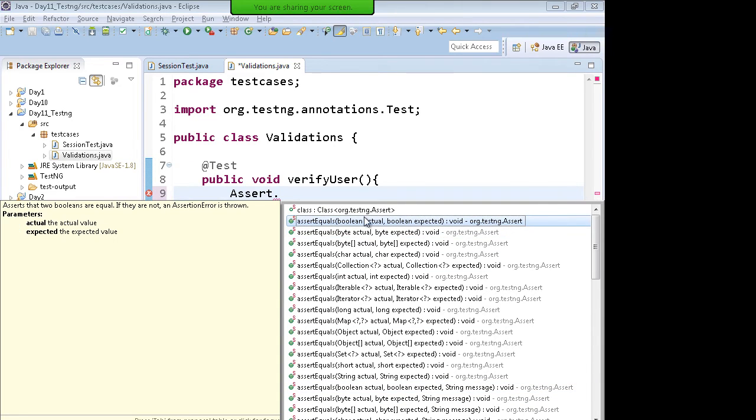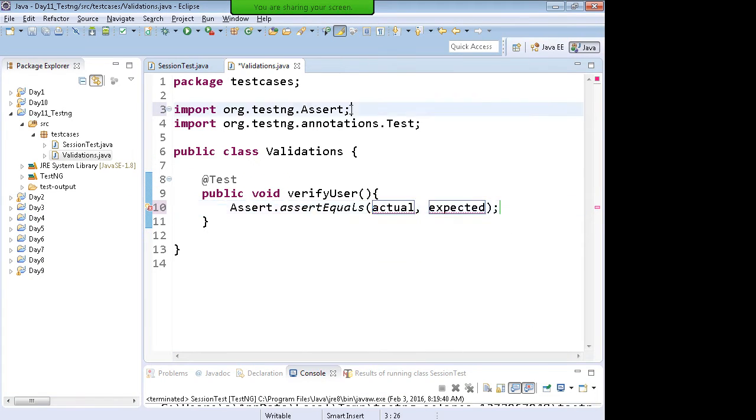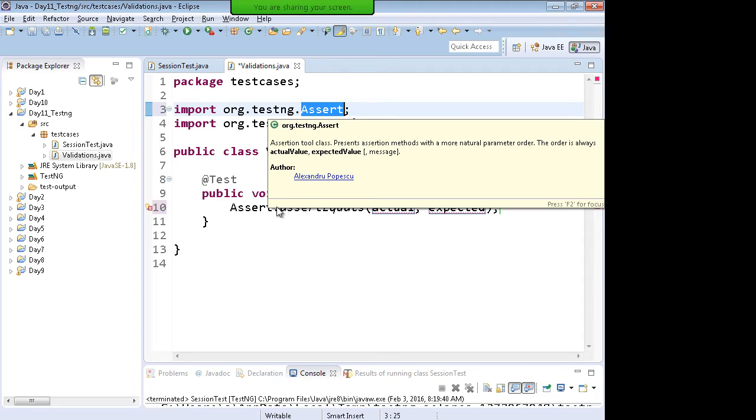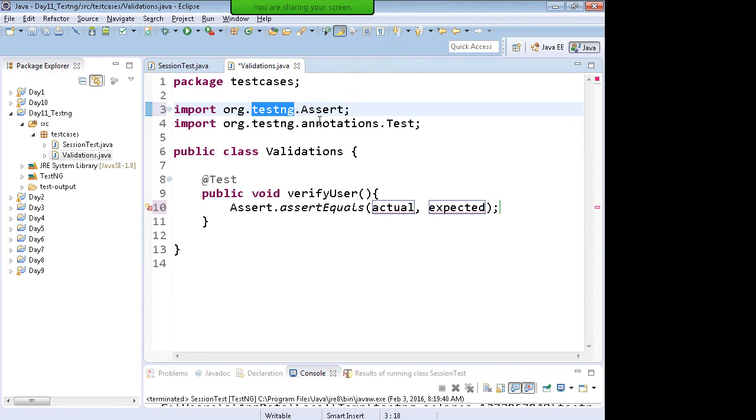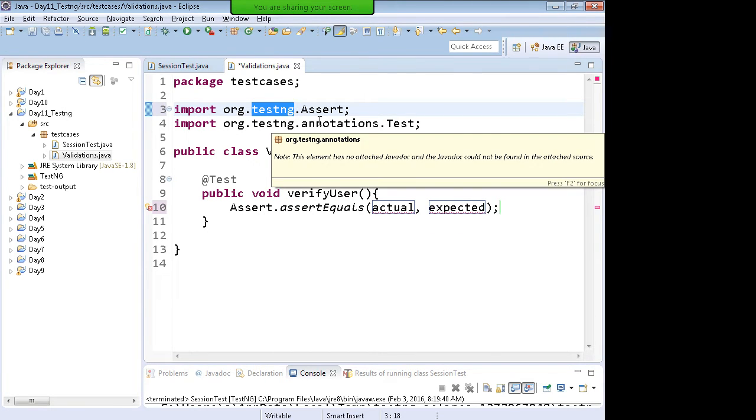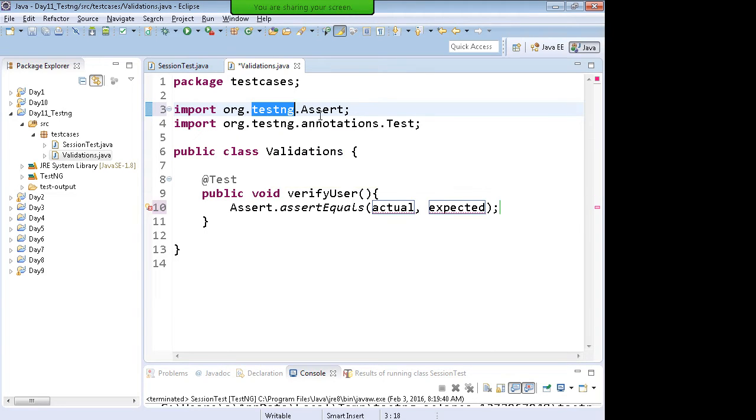Make sure that when you select this function, the Assert class from org.testng.Assert is imported. Sometimes the JUnit Assert class gets added. JUnit has also got assertions, but JUnit is a separate framework, so don't make that mistake.